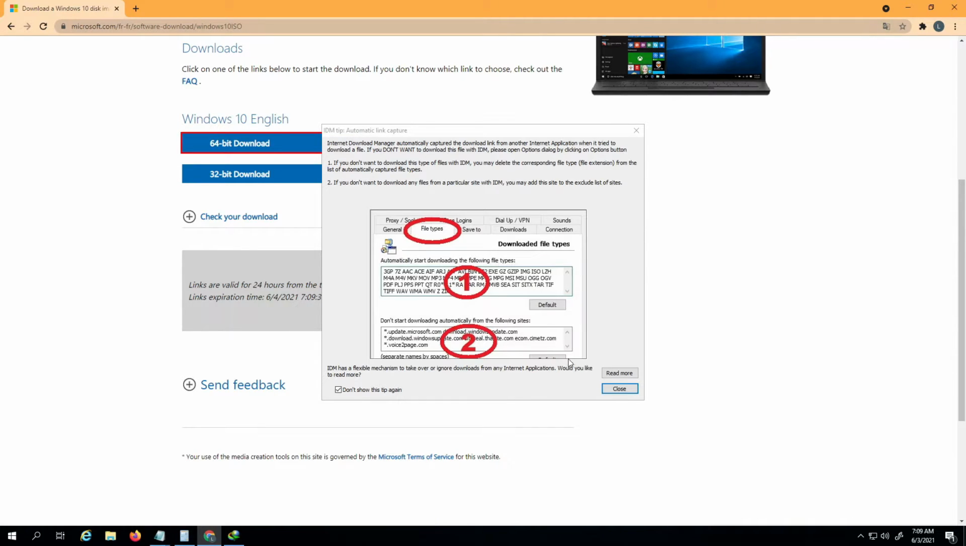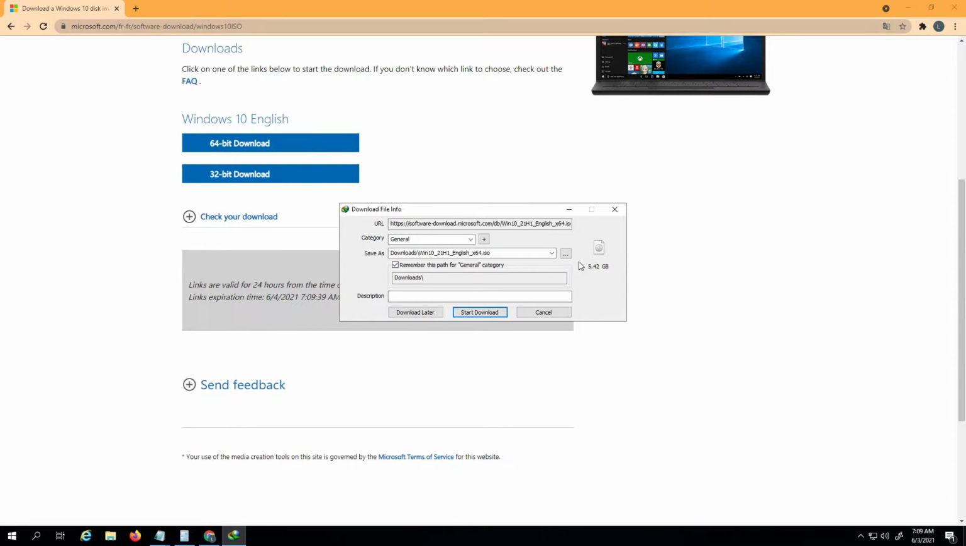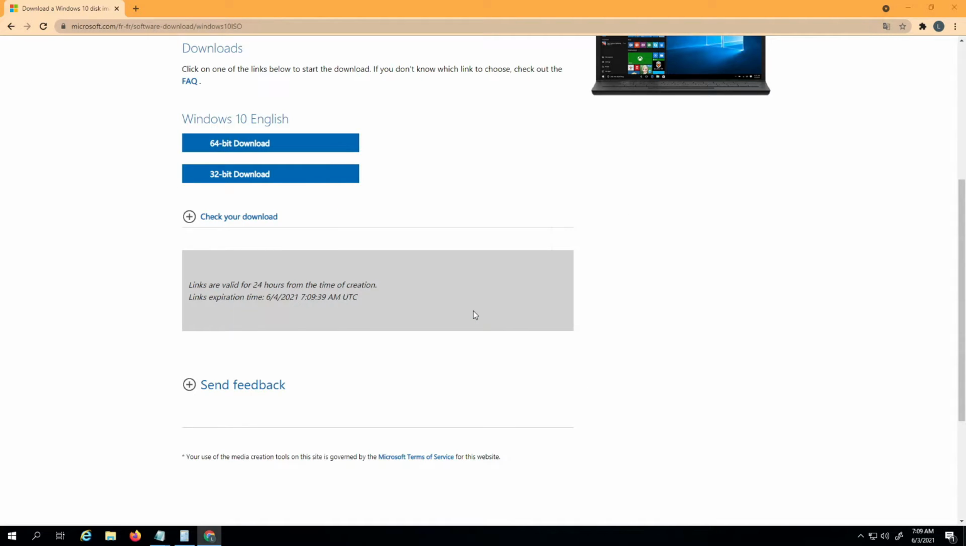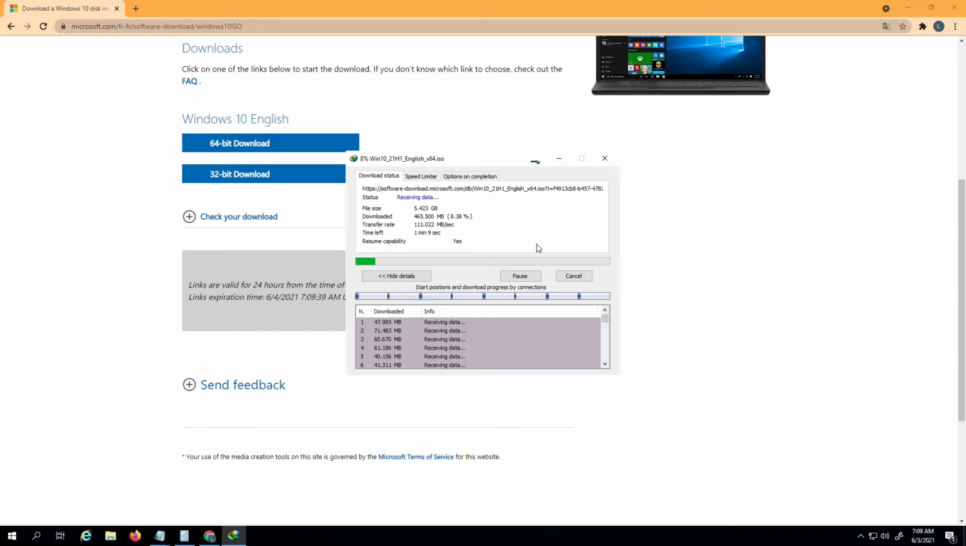If you installed IDM, you'll see this pop-up. Click Start Download. If you haven't installed IDM, it will download directly. Microsoft server speed is high, so it reaches the maximum speed of your internet connection.